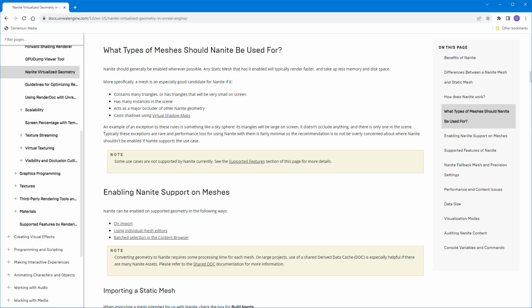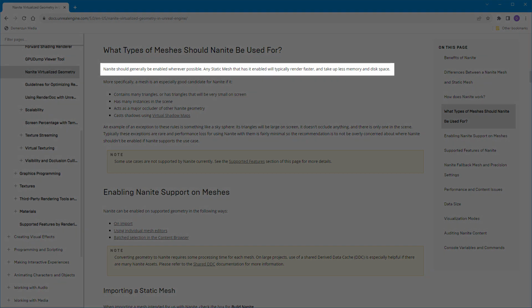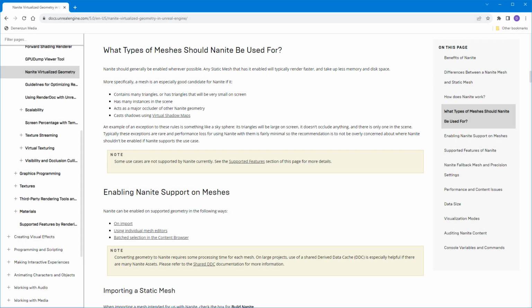On the Epic documentation page in the What Types of Meshes Should Nanite Be Used For section, the comment reads, Nanite should generally be enabled wherever possible. Any static mesh that has it enabled will typically render faster and take up less memory and disk space. This is just plain wrong as it is written, and anyone who follows this comment without profiling will be quite possibly causing significant performance loss on their game.